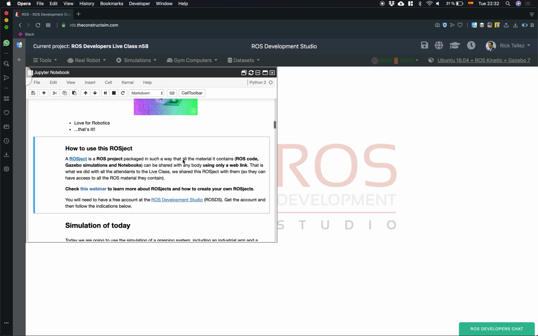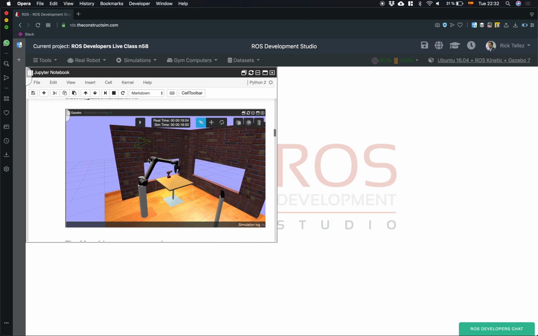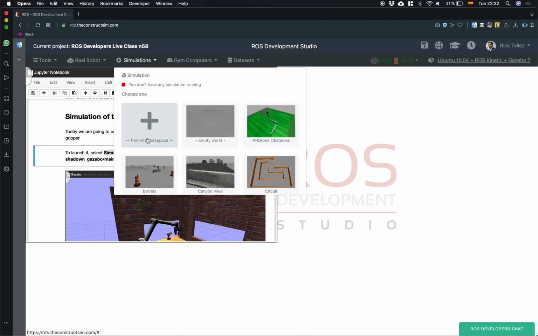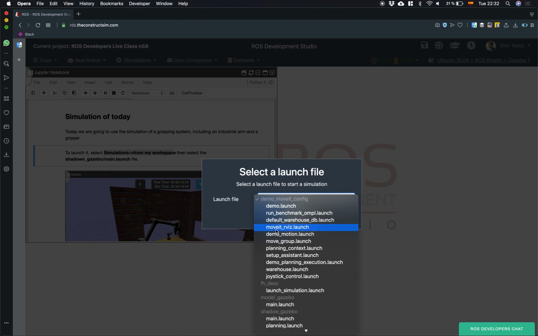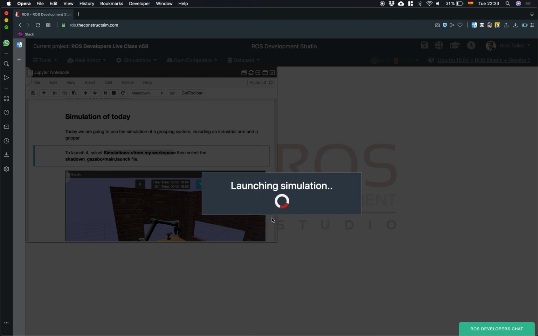That's very important. Okay, so let's go on with this class, and we are going to go straight to the simulation. So this is the simulation that we are going to launch and use, and that's the robot that we want to use. The simulation is already provided inside this ROSjet that I have just opened. In order to launch the simulation, we go to simulations and do from my workspace. On the menu that appears, I have to look for shadow gazebo, main launch. So I select this one and then I launch it.